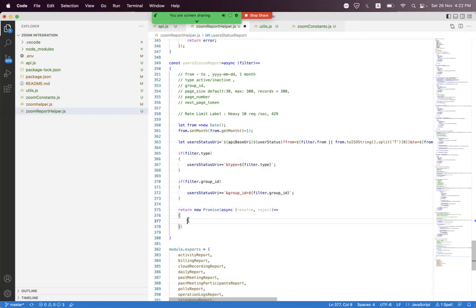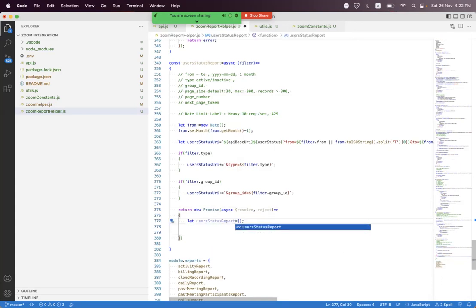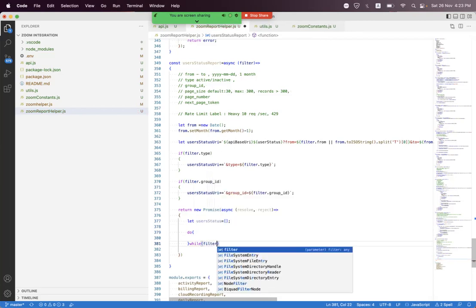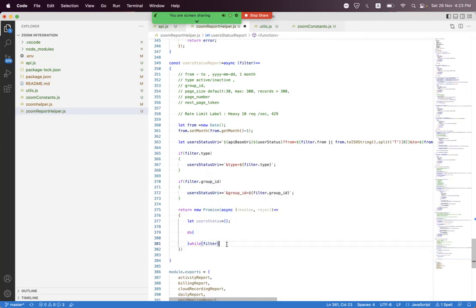And here we need to create a let users status array. Okay, and user status report, we can say that. I think a helper function is already created, so we only say this user status array. We use do and while. Okay, and inside the while we can set filter.nextPageToken.